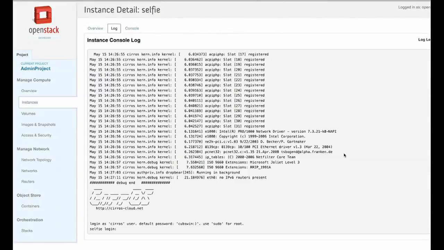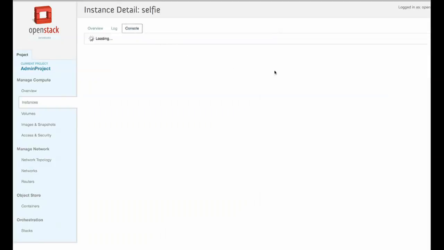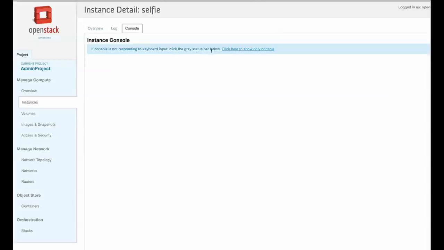There we go. All right, so our machine is up, it's live. It provides us with some login information. We also have a console right here in Horizon, and we can log directly into the machine. That might take a while to come up. If you click on this other button here.